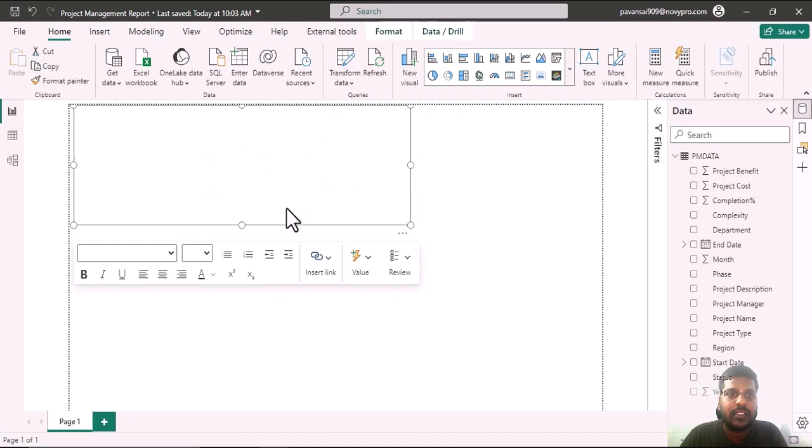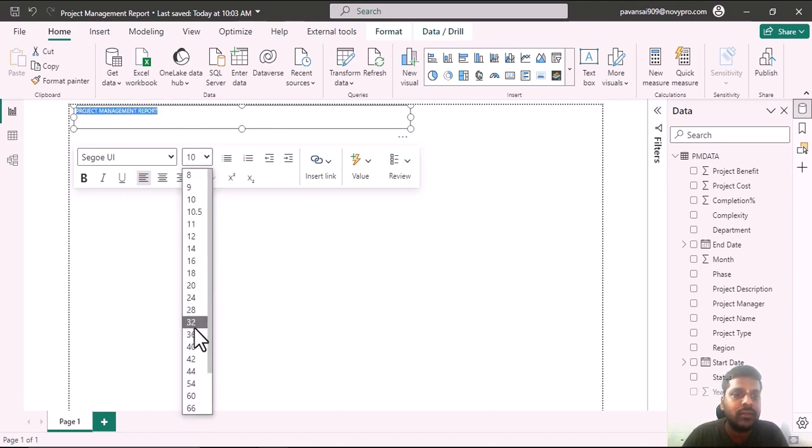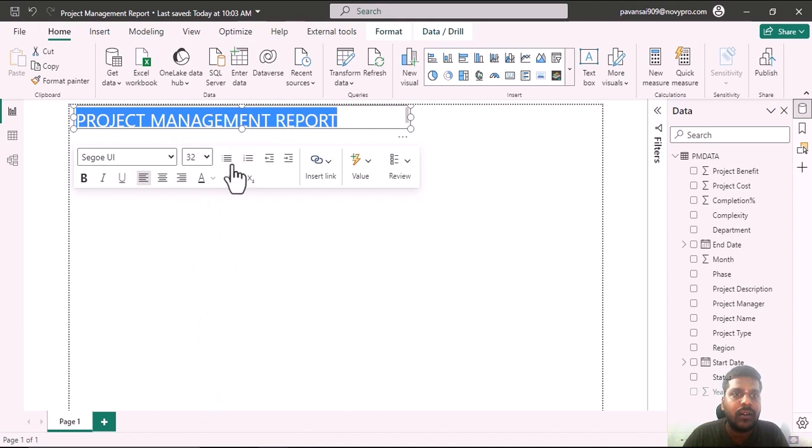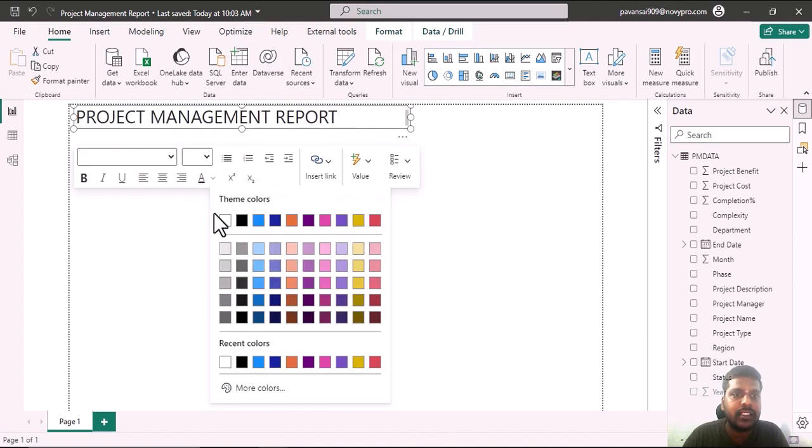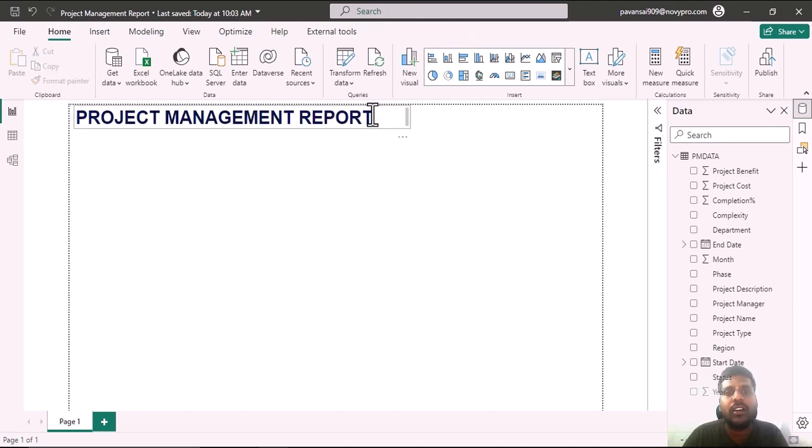I'll make it a little bigger, and since it is a text box, I'll write project management report. I'll increase the size to 32. I'll make the color dark blue, this color which has the theme of blue, and I'll make it a little bold. Here you could change the font if you require. Now we could see that I have the project management report title made using a text box.